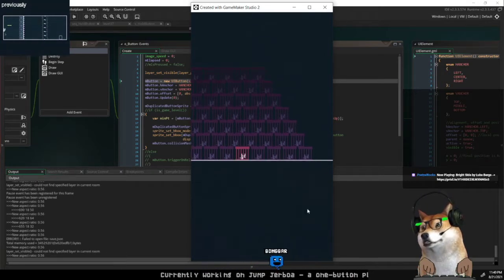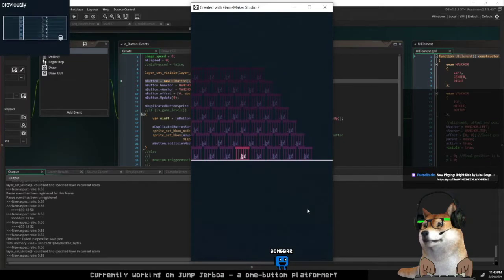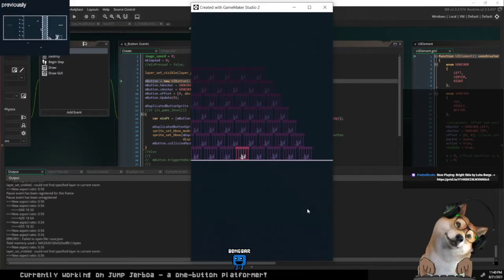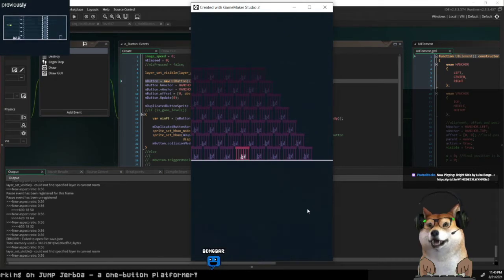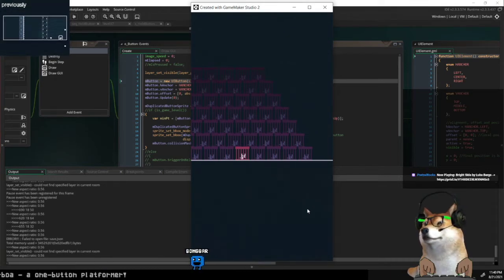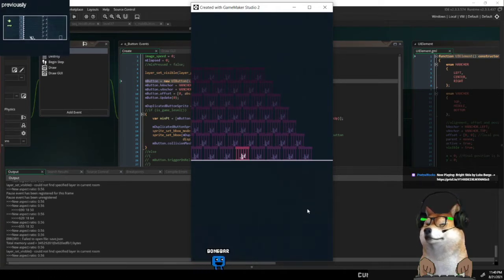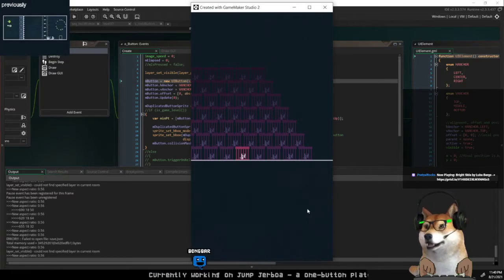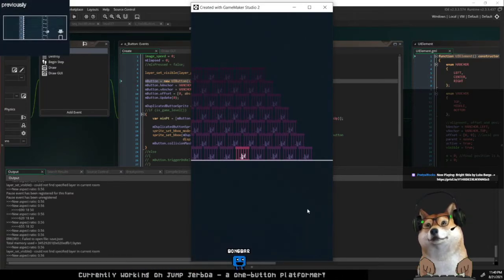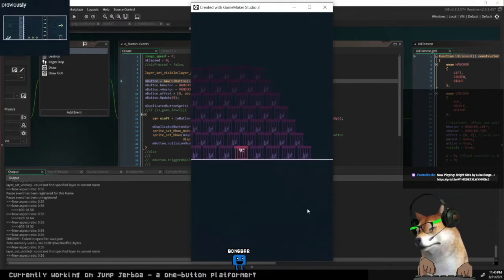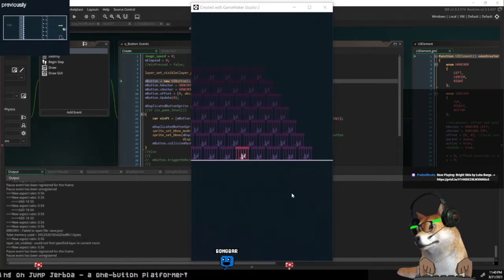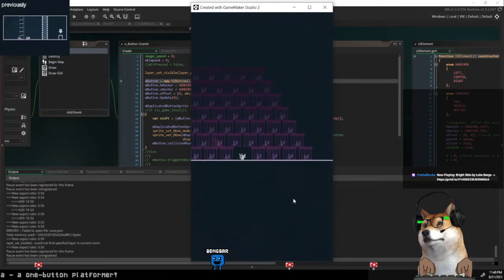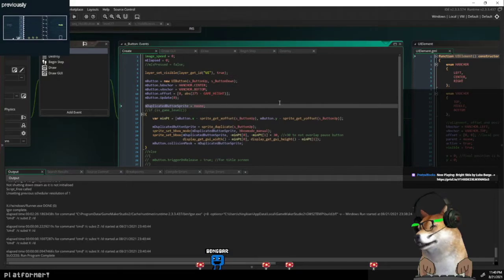So what do I do now? What do I put in place of the button? Let me think. I can put a sequence there, right? That should work. Would that work? I think that would work.